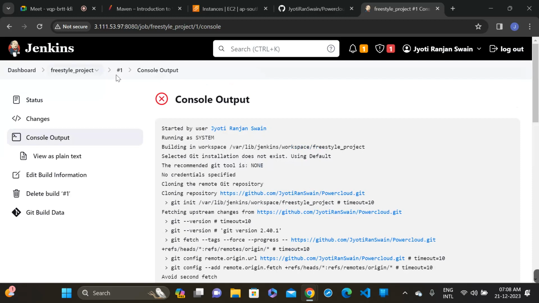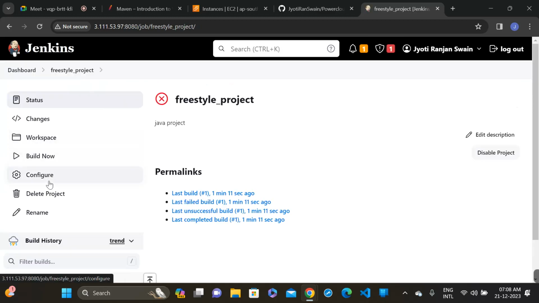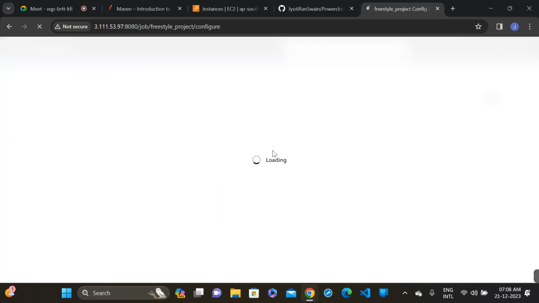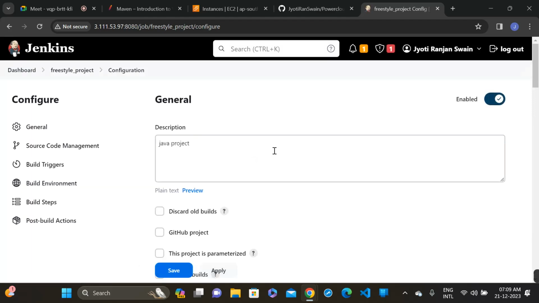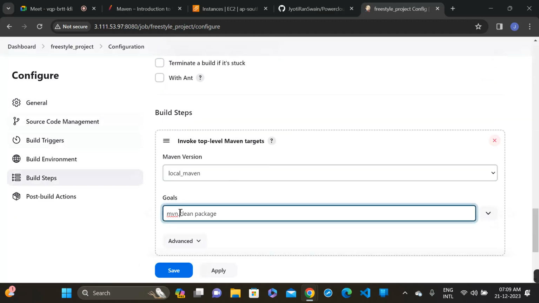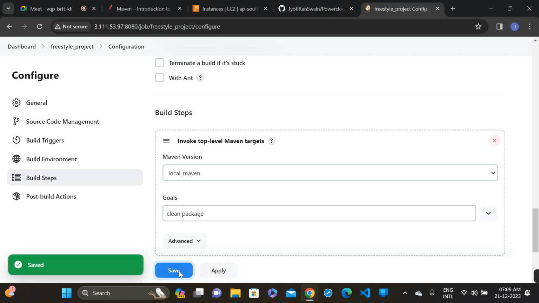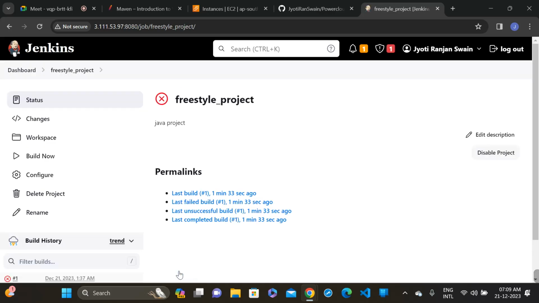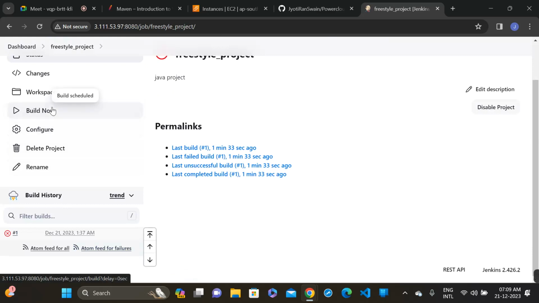Let me first go to the freestyle project, and again go to the configure section and edit this thing, only clean package. Go down and just remove these things, right? And apply and save it, and again build now. Let's see what will happen.